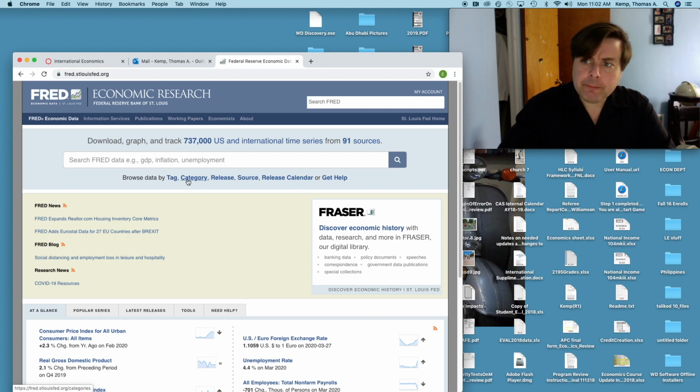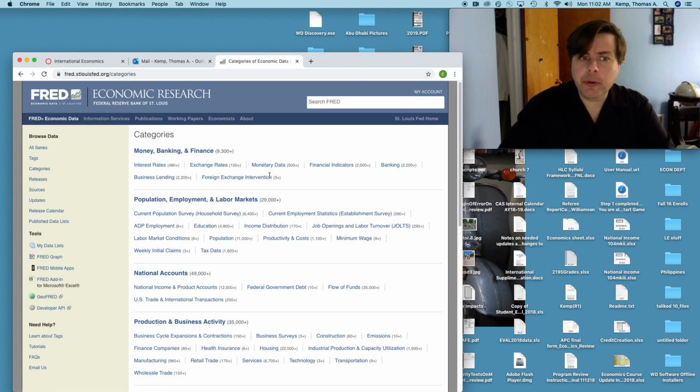But I'm going to grab by category here, and what that does is give us all these different areas. So if we don't have a super good idea about what we're looking for, this is a way to get started. If you look under national accounts, it says 49,000 plus. That's the number of data series in that section alone. It's not data points, that's data series. You could spend the rest of your life looking around this. What we're going to do is grab that last one there, U.S. trade and international transactions, 250 plus.